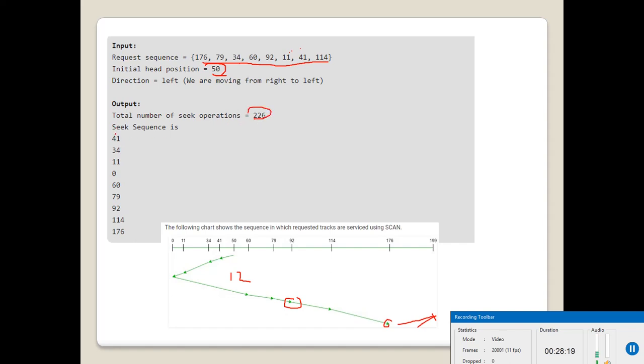You can write like this, as I explained, in the exam, no need for drawing this. Write the initial head position also here. From 50 it goes to 41, then 34, 11, 0, 60, 79, 92, 114 and 176. So total head movements over here: from 50 it goes to 0, so 50 minus 0, then from 0 it goes to 176, so 176 minus 0. So it will be 176 plus 50, it is 226. So it's quite simple.